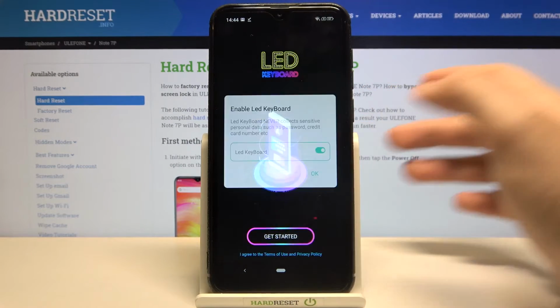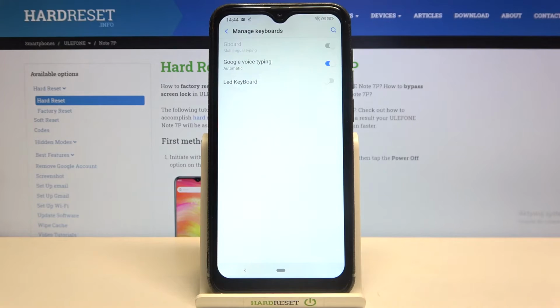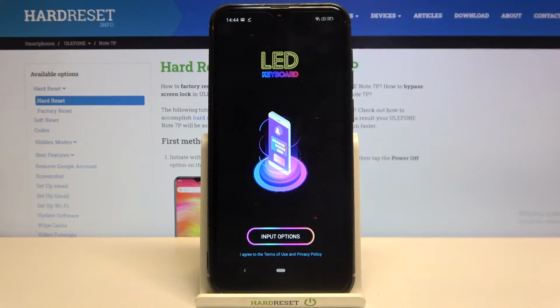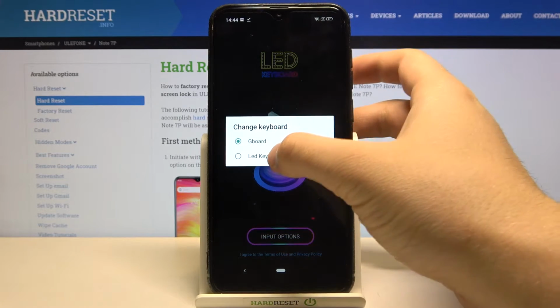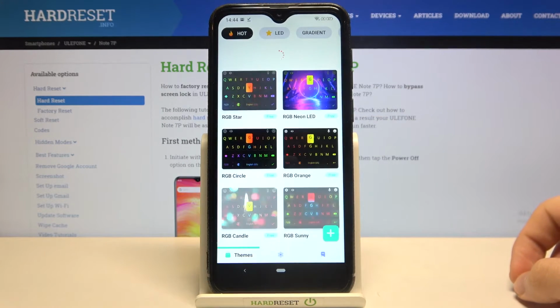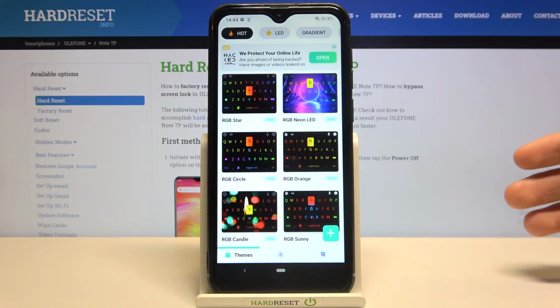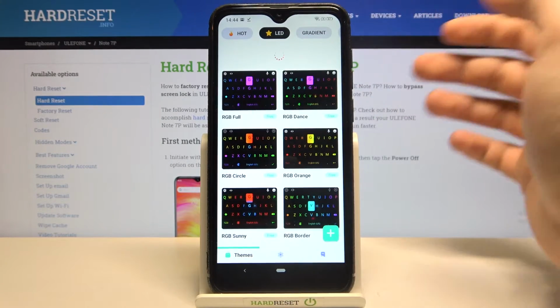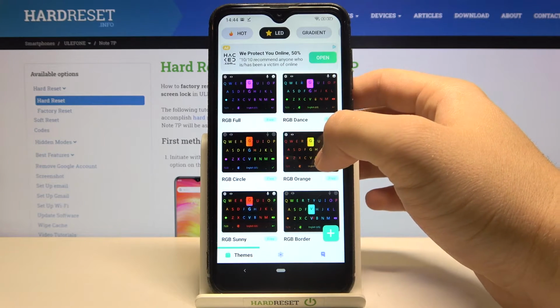Right now we have to click Get Started, click OK, tap right here, move to the OK another time, click on the input options, switch to LED keyboard, and right now we are able to pick up our new theme. So here we get the categories and we can easily change it by tapping with our finger.